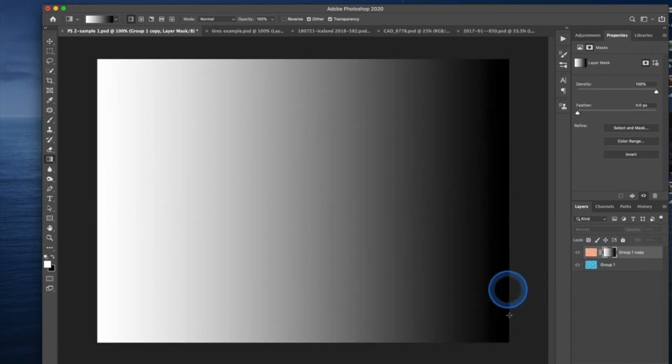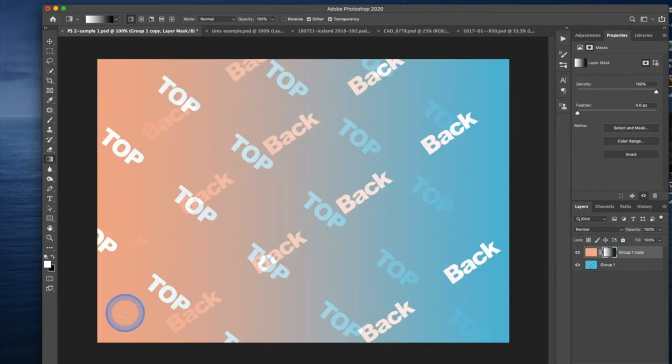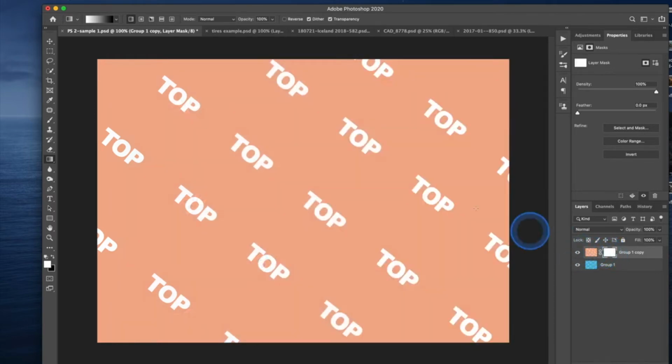So this over here conceals the top layer. This over here reveals the top layer, and everything in between, right? We'll do a little Option Delete to fill with white again. So all that shading is important when you're trying to blend things together.